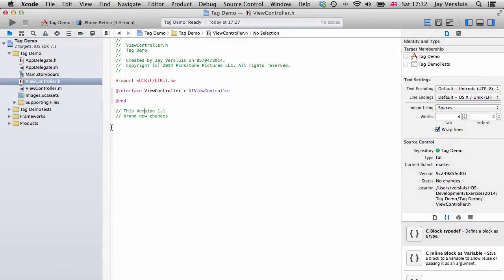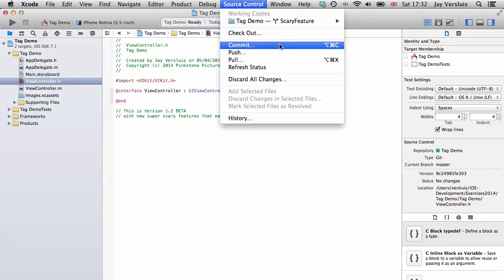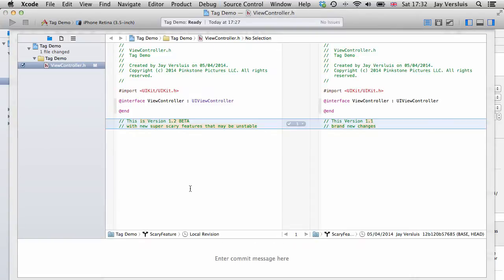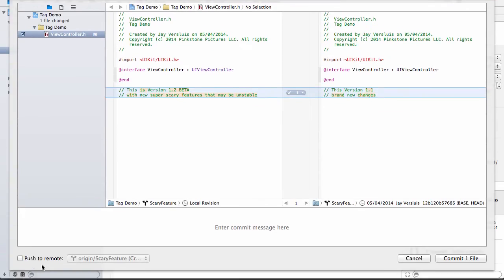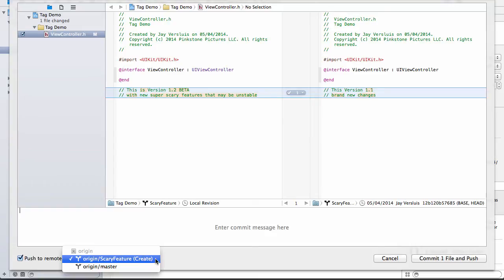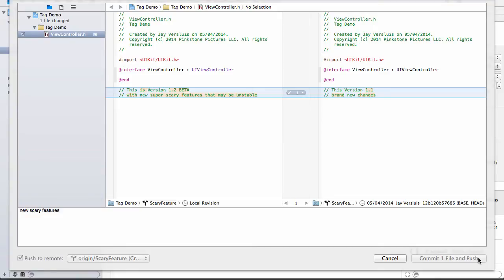I'm going to keep it simple. I'm only going to make changes in this one file here. I'm going to say this is version 1.2 beta. And if I do that, the first thing I need to do is obviously commit my changes. When I do that, I'm committing them to that new branch, to the scary feature branch. I can also choose to push these changes to the remote, in which case Xcode will create a new branch on the remote for me. I may just go and do that. I may just go and create that scary feature branch on my remote. Commit one file and push.